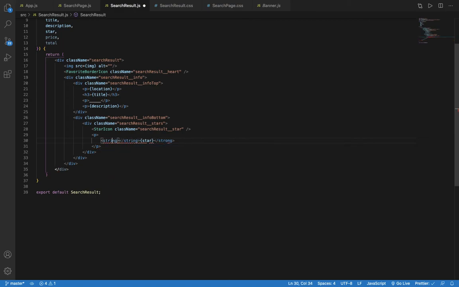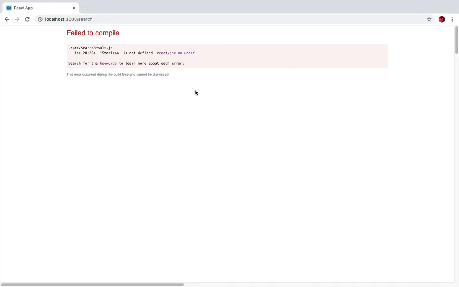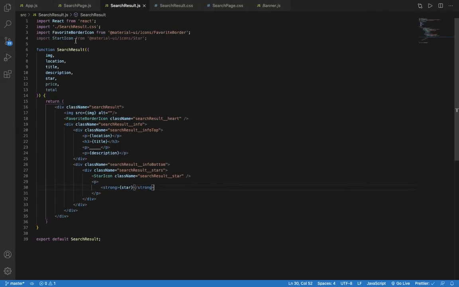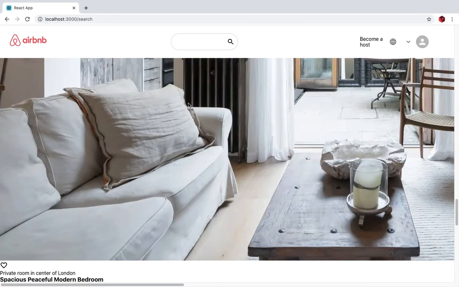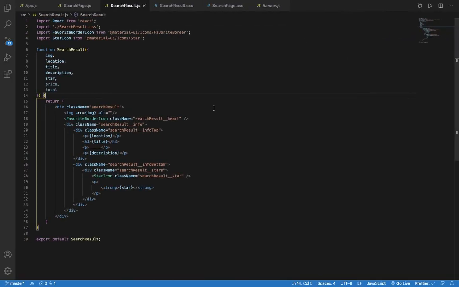First from, and as soon as I do that, it says star icon is not defined. It says star icon, and now I don't think any error should come. Okay, so now it's looking like this, and I have to add many little things more.